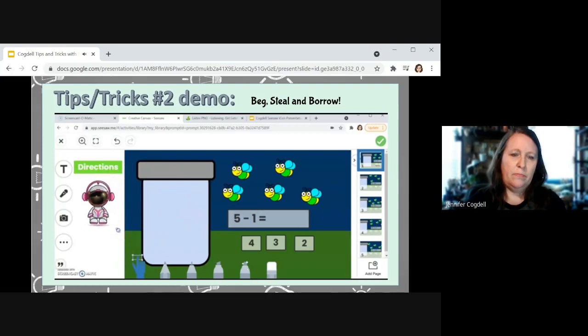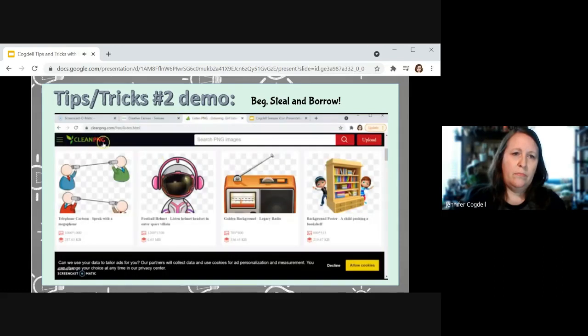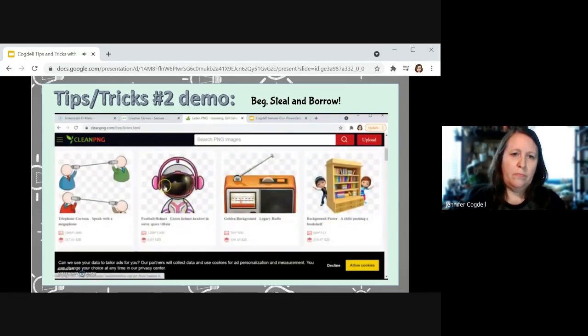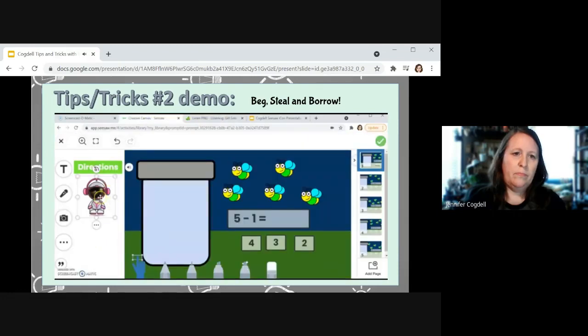So to find these images, I look for transparent images. I found a nice little site called Clean PNG, and these are free images on here. You just make sure you look through them real good, find appropriate images. But there's other sites and other ways you can make your image transparent. Okay, and then you just save as and save it to your computer, and then you just, like I did, I went and uploaded a picture.